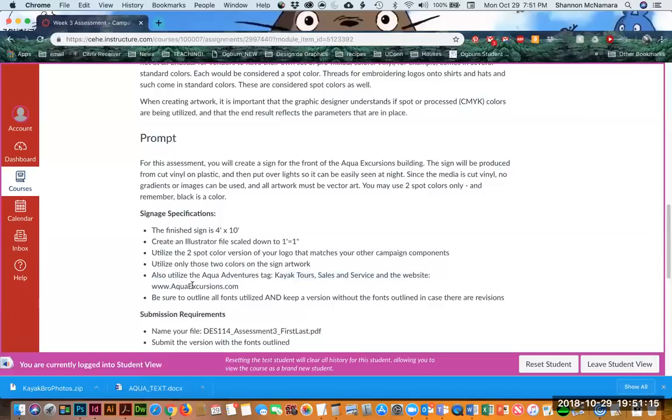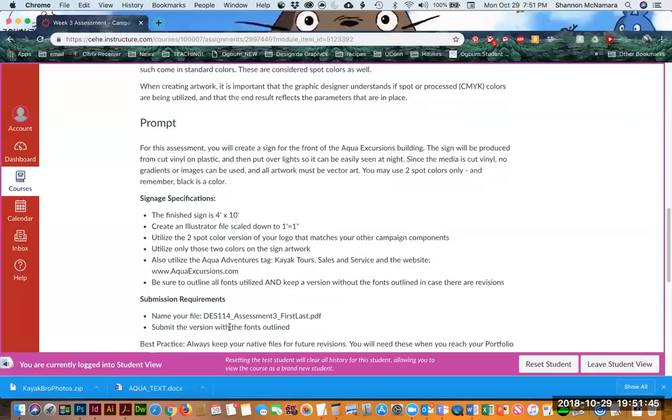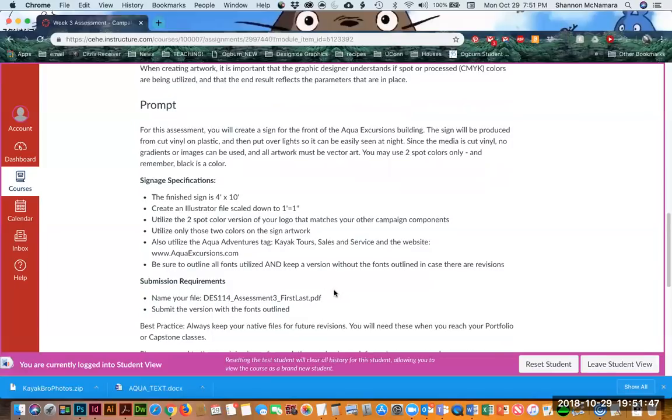This is where you're going to have to pay attention to details. The file that you are submitting to me needs to have the fonts turned to outlines. However, in week 4, you need a version that has the type set as type and the fonts turned to outlines. So you need to save a version without the fonts outlined for next week. Remember that. And you're going to save your Illustrator file as a PDF.